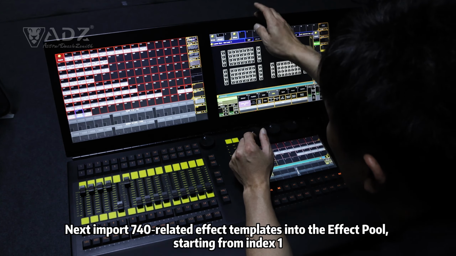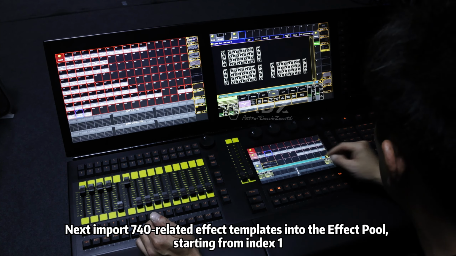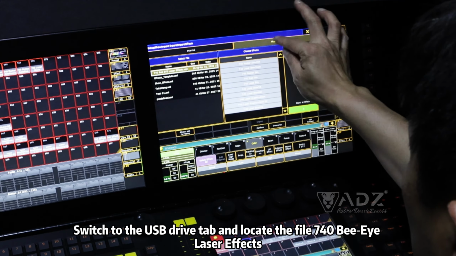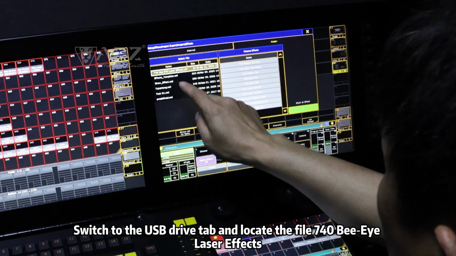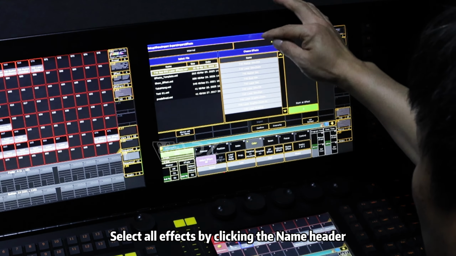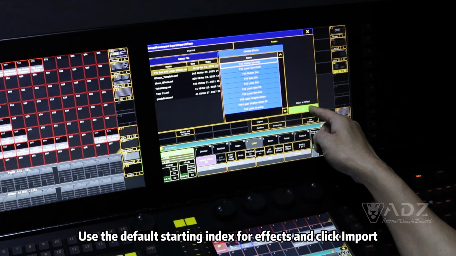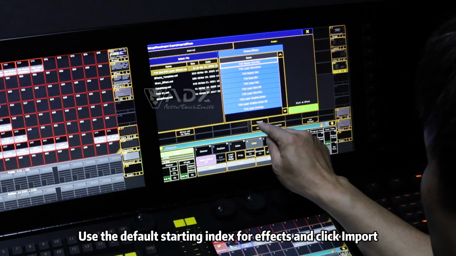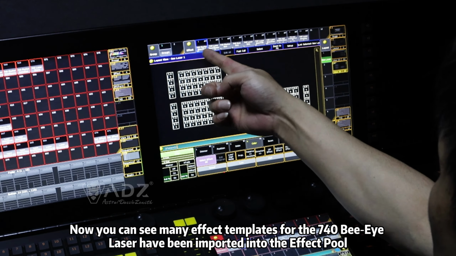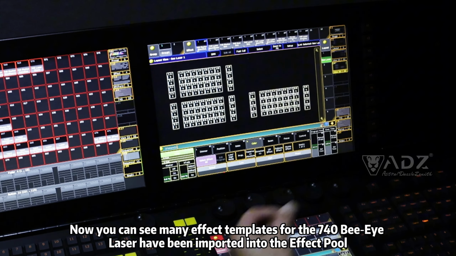Next, import 740 related effect templates into the effect pool, starting from index 1. Again, go to Import and Export and select Import Effects. Switch to the USB drive tab and locate the file 740 BI laser effects. Select all effects by clicking the name header. Use the default starting index for effects and click Import. Now you can see many effect templates for the 740 BI laser have been imported into the effect pool.